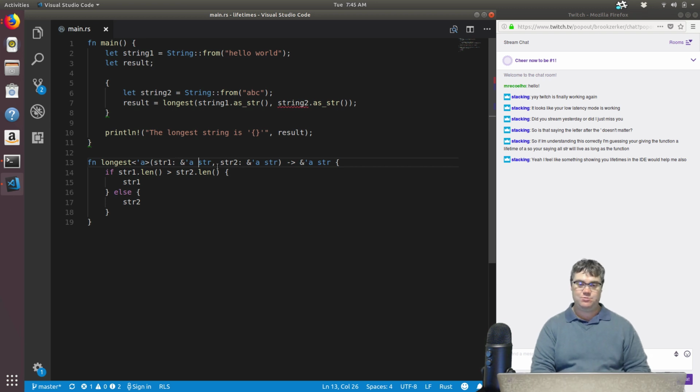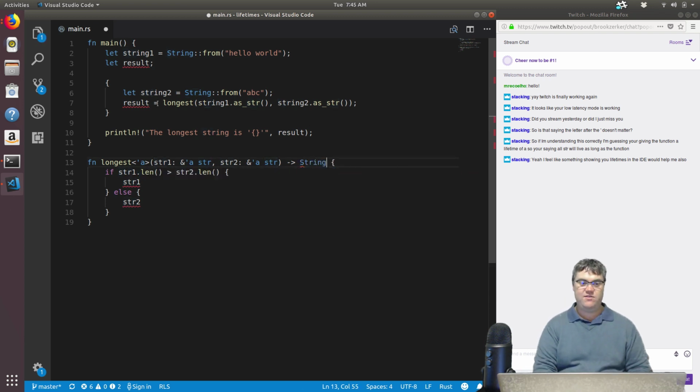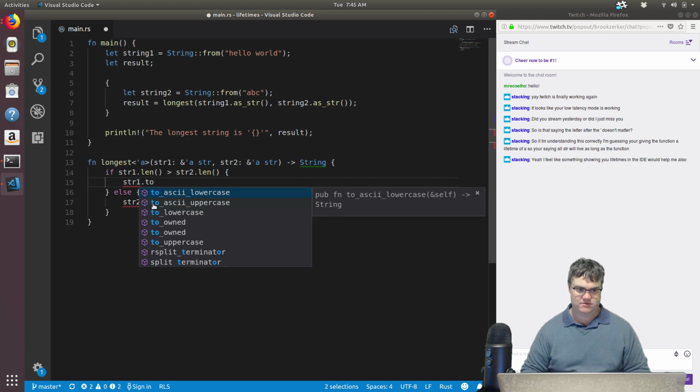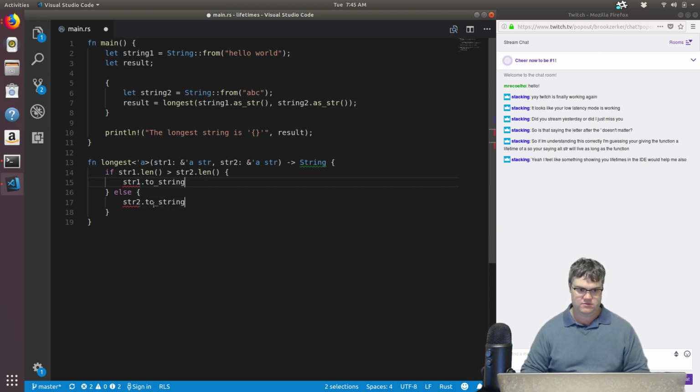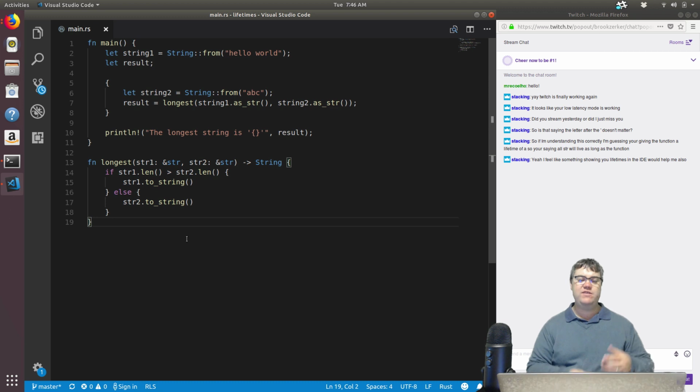So the only thing I can think of at this point would be to not return a &str or a reference to a str. I'm going to need to pass in something that gives ownership. But I think this one would need to be a String to give ownership to result, and then these would both need to be .to_string(). So that way it takes this in, and at this point, do we even need these? Probably not. Yeah, we don't even need lifetimes anymore.